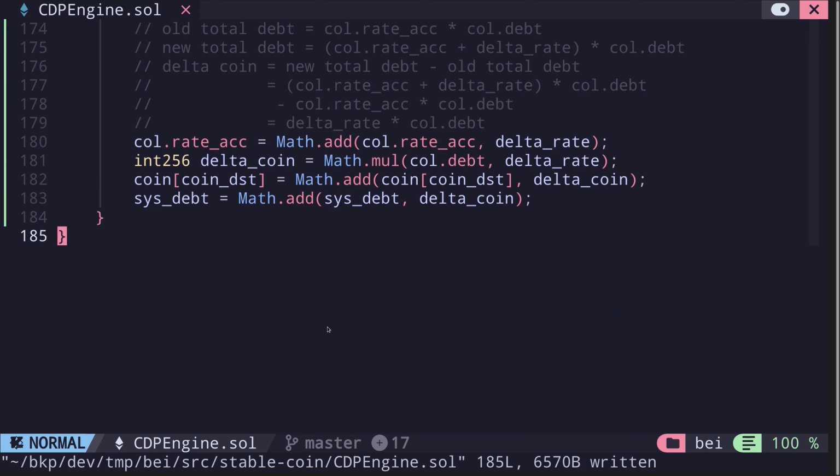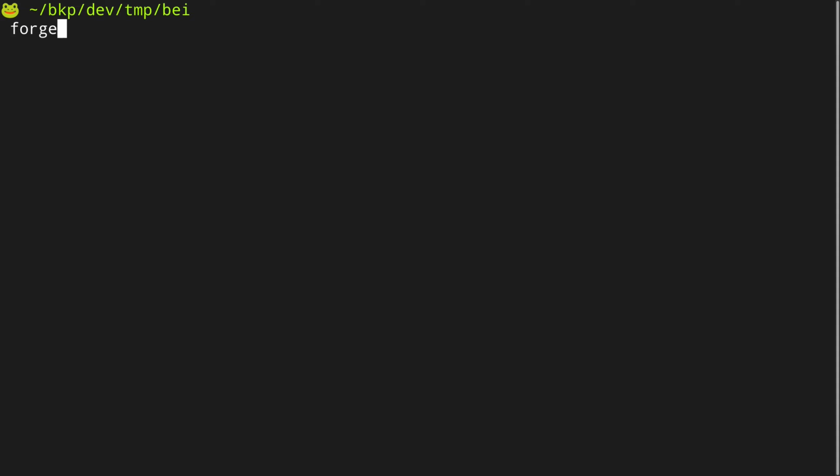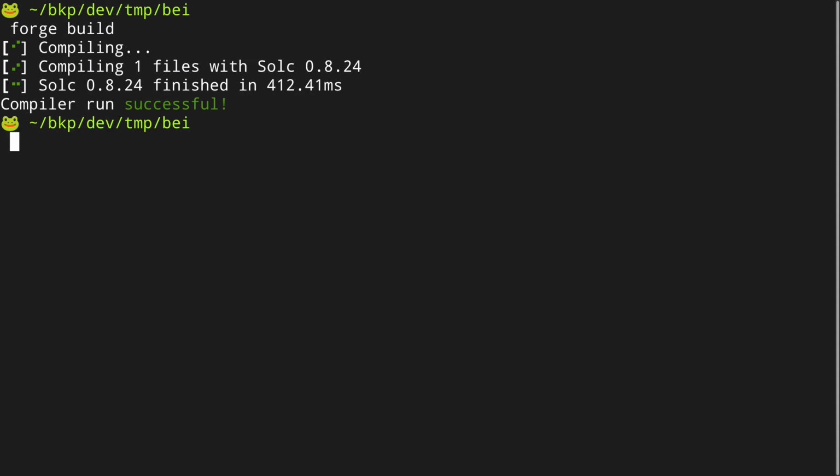Let's try compiling this contract. Inside my terminal, I'll type forge build. Okay, and our contract compiled.